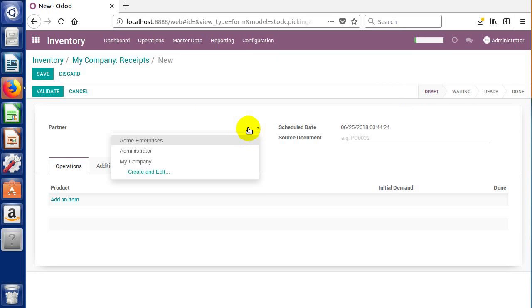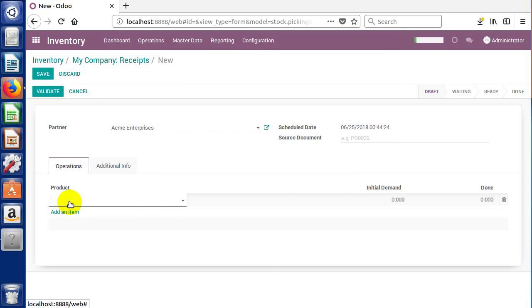And again, you want to know where your plywood comes from. We'll just say that we're going to get all our raw product from Acme Enterprises. Obviously, you would have a different partner a lot of times for the different raw materials. You just put them in there. And what product are we going to receive? Well, we're going to receive this plywood. And how many do we need? Let's just pull in 10 sheets of plywood.